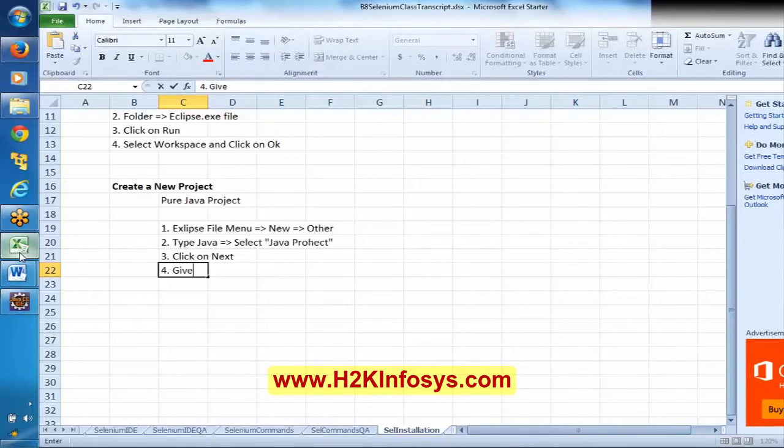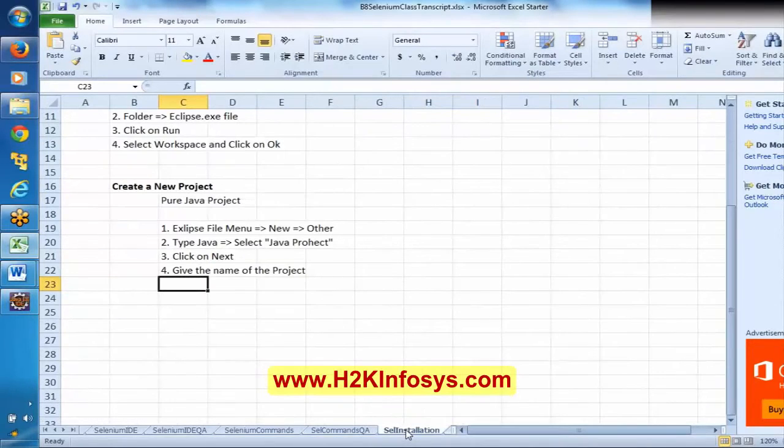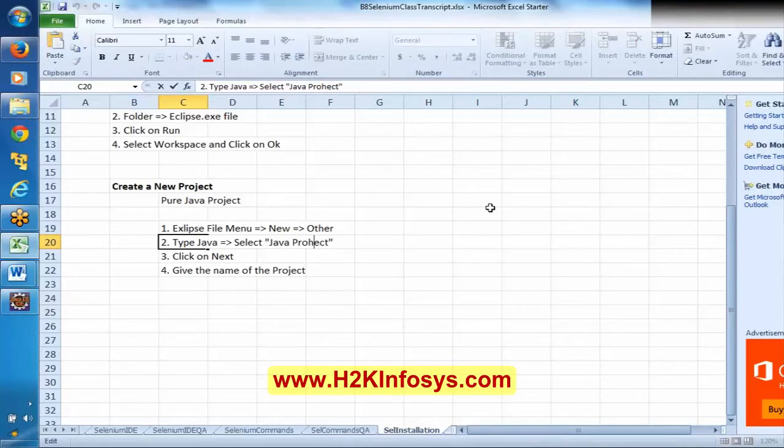Then here we have to give the name of the project. Basically, what does this project mean? Whatever we are going to create as part of Selenium scripts, we are going to create as part of a project. Say we call this an Excel file, where we write the Excel sheets and the content. In a similar way, here in Eclipse, we are creating a Java project where we are going to create our Java programs.